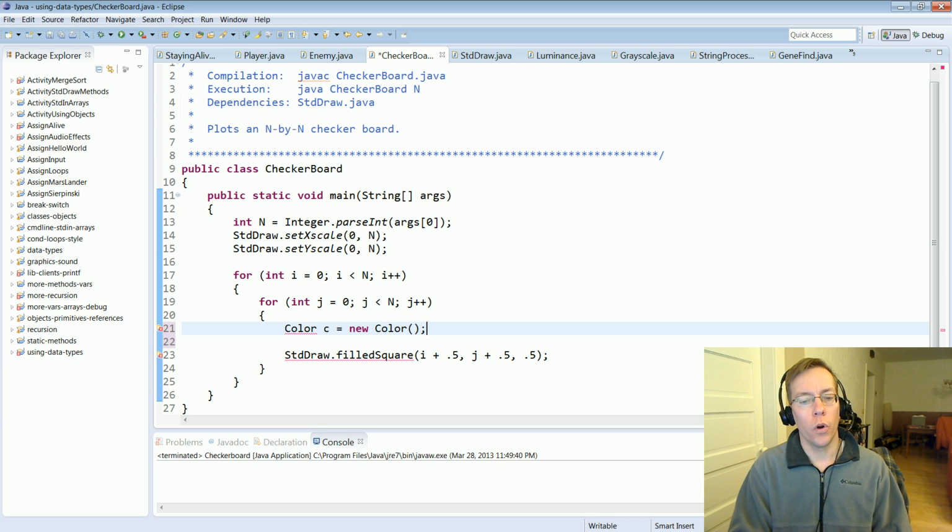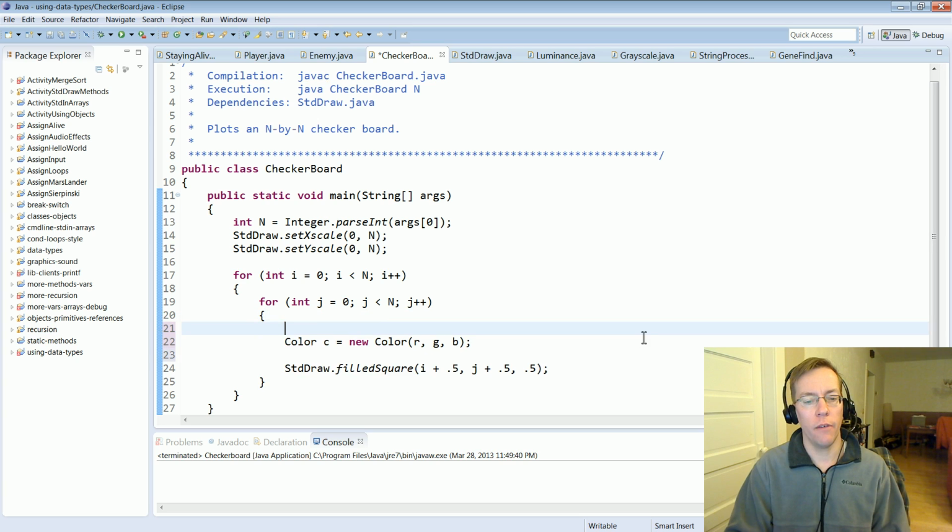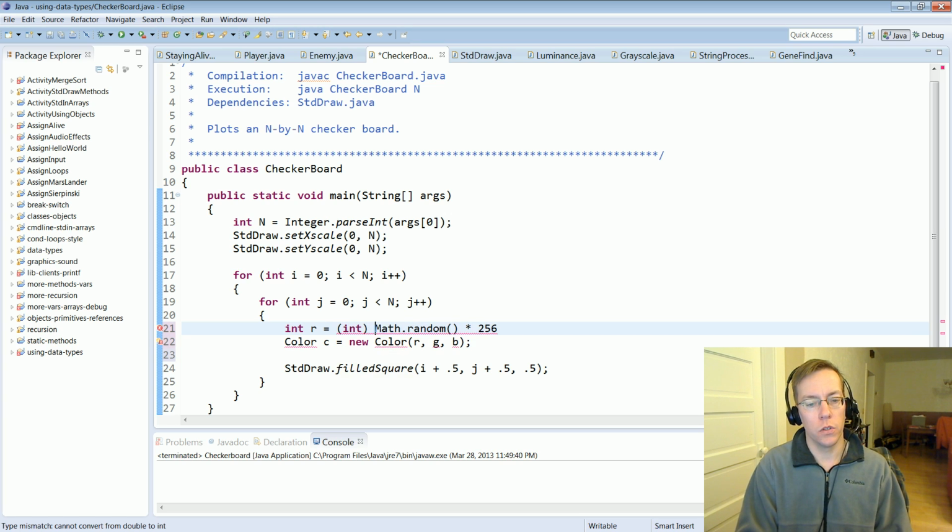And then what do I need to pass it? Well, I need to pass it a red, green, and blue value. I haven't defined those yet, so I'll do that beforehand. I'm going to pass it 3 integers, and I want to just choose red, green, and blue values that are random. This will get me a number between 0 and 255. All right, being careful.